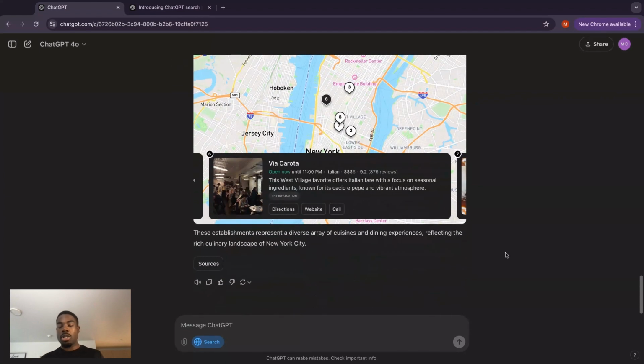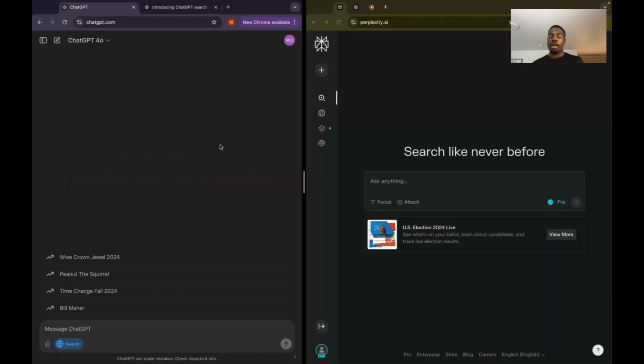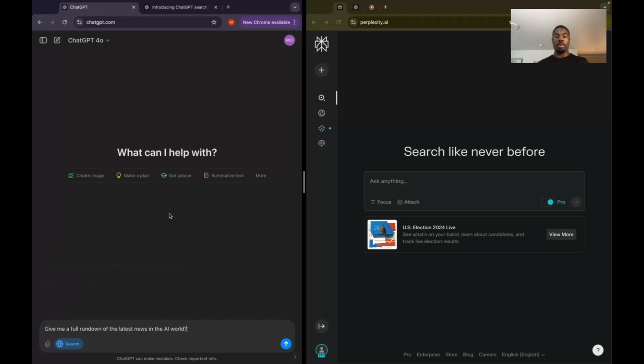All right, so ChatGPT Search is pretty cool. Like I mentioned, it pulls in relevant information from the web and gives the information here. I do want to see how it compares to Perplexity. So the next thing I'm going to do is split my screen and show how these two different chatbots, or AI search engines, compare. Let's do it. All right, so let's now compare ChatGPT Search's response to Perplexity's response.